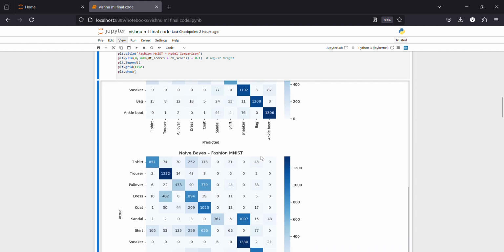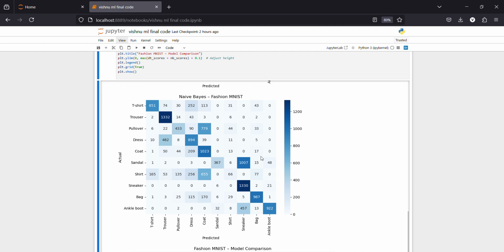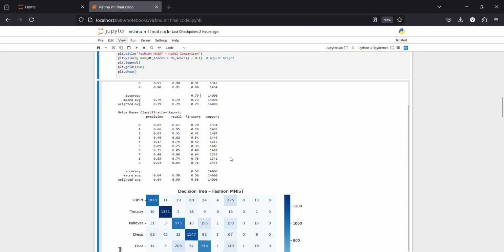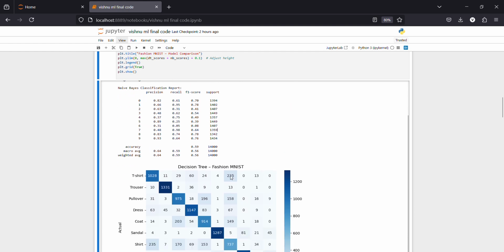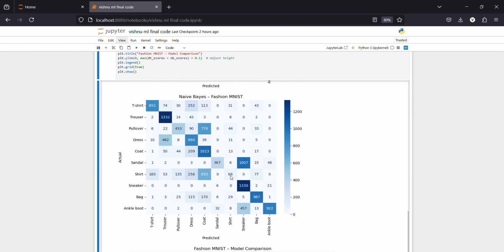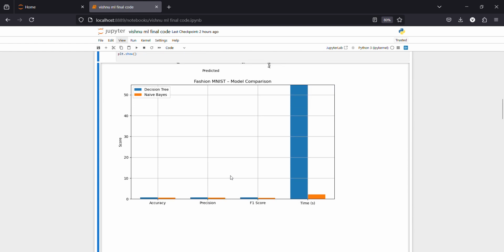On the other hand, naive Bayes gave only 59% accuracy, but was much faster than the decision tree. It struggled to differentiate between shirt, pullover and coat, which are visually similar. The final bar chart confirms that the decision tree is better in all metrics except the speed.